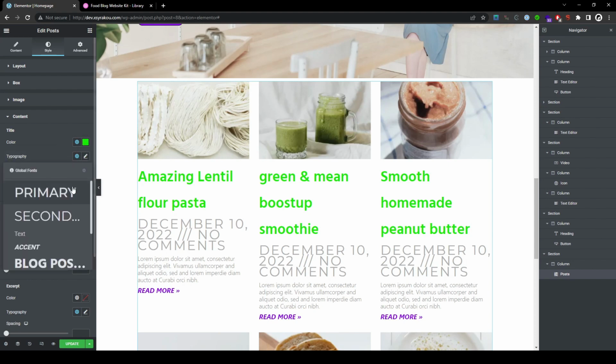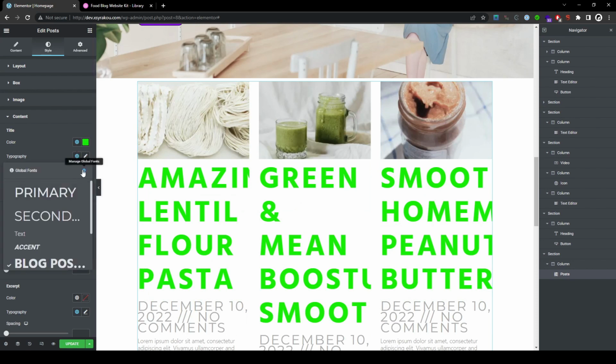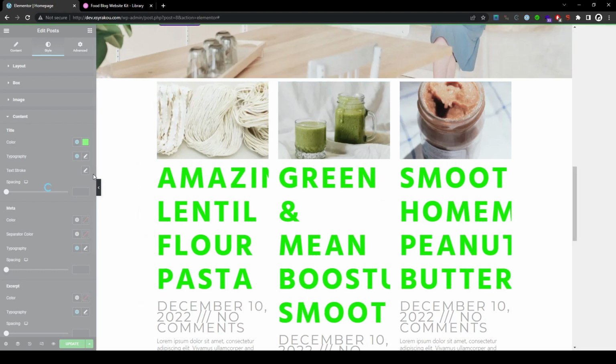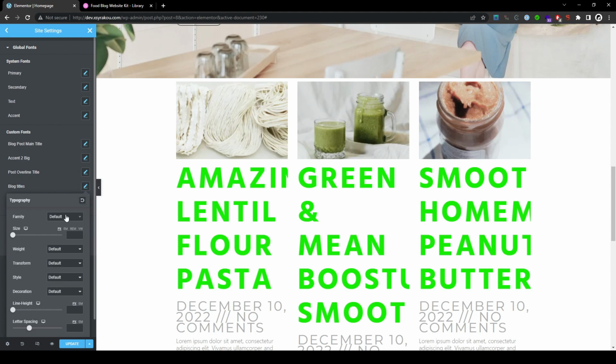What else do I have? No, this is too big. Well, if I click on that symbol, manage global fonts, I can click on it. And I am directly brought to the global fonts screen, and I can add a style. It's called new item. I'm gonna name it blog titles, or something else that you can recognize. And now click on that, and I'm gonna get Montserrat.